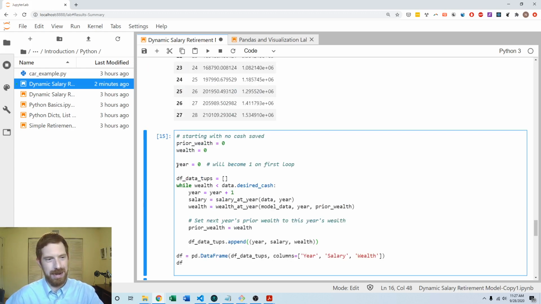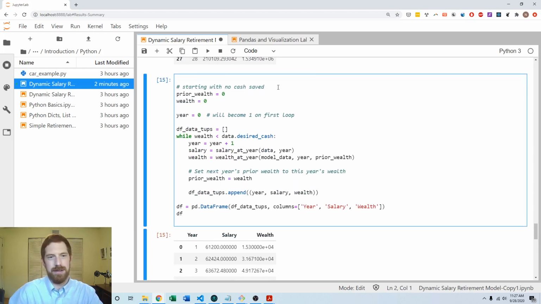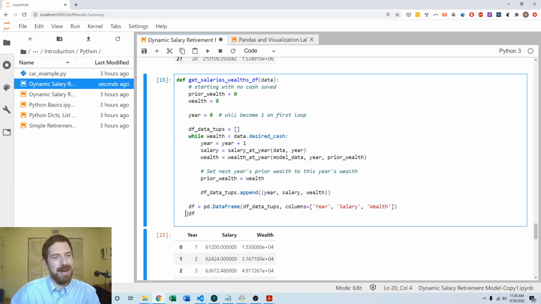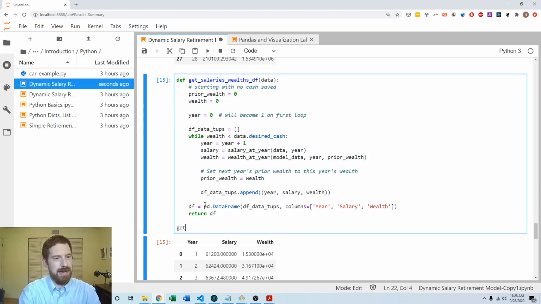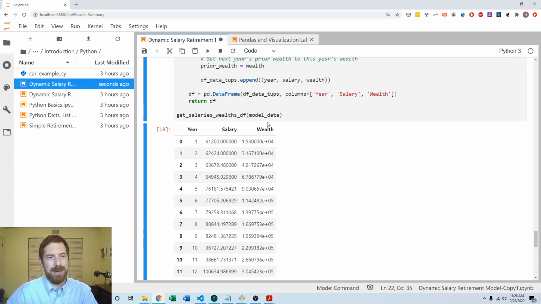So now we have some logic which can produce our data frame. Let's wrap this up in a function. Let's call this get_salaries_wealth_df, and it takes the data, and now we can just indent all this and add the return before the df. And then when we call get_salaries_wealth_df on the model data, we can see we get the same data frame coming out of that.